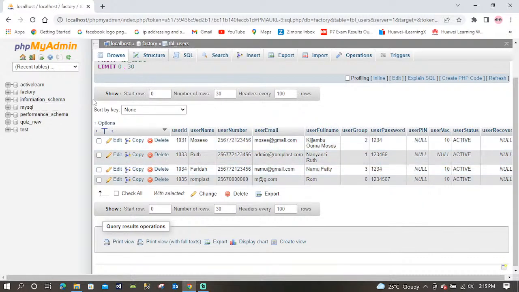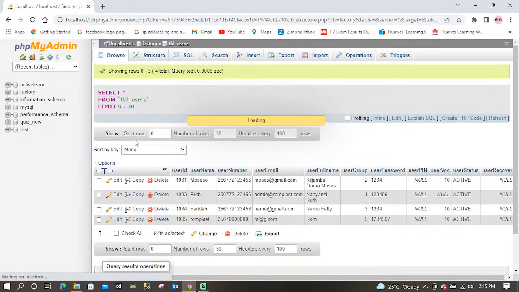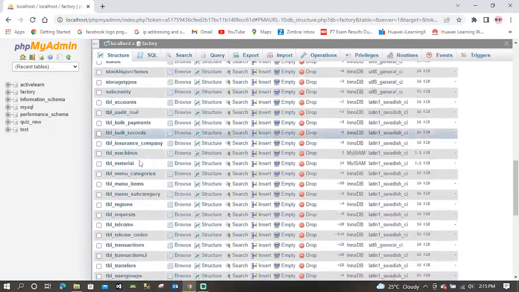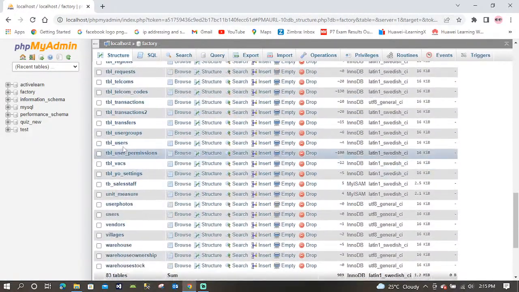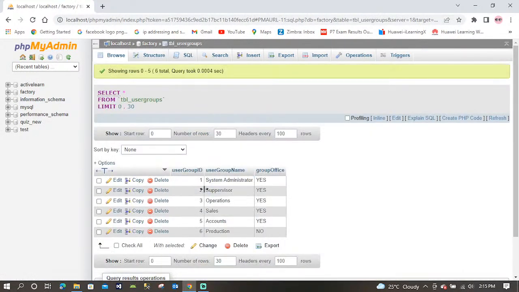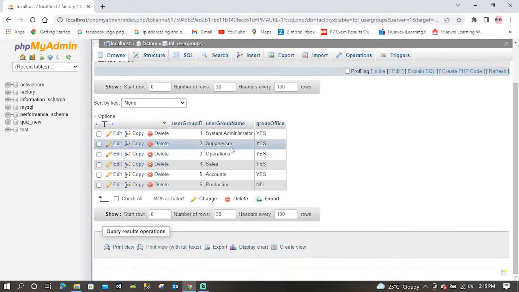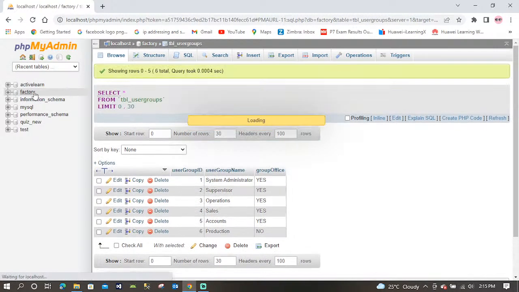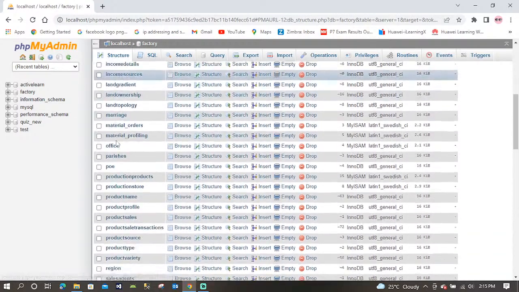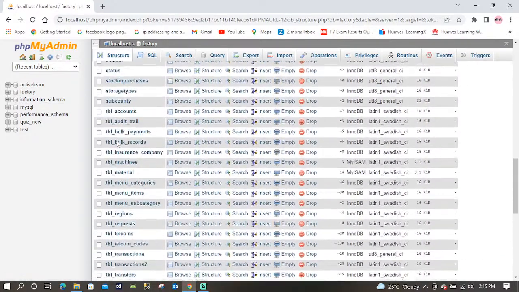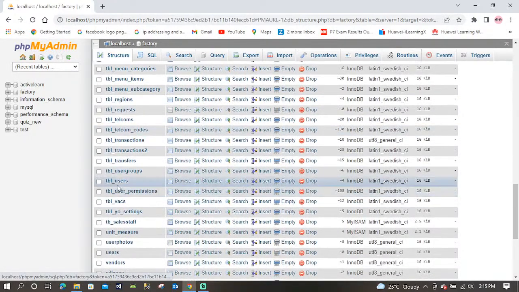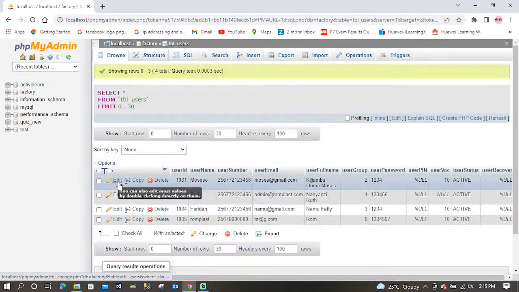If you look at our tables under group, user group 2 is a supervisor, group 1 is a system admin. So let's choose an account where there is a system admin. Go to table users. Let's see this.